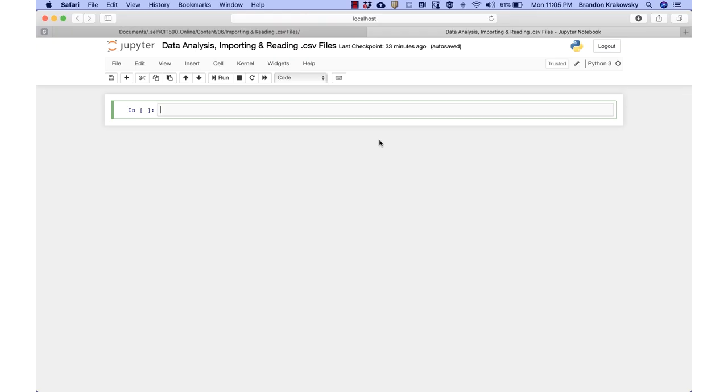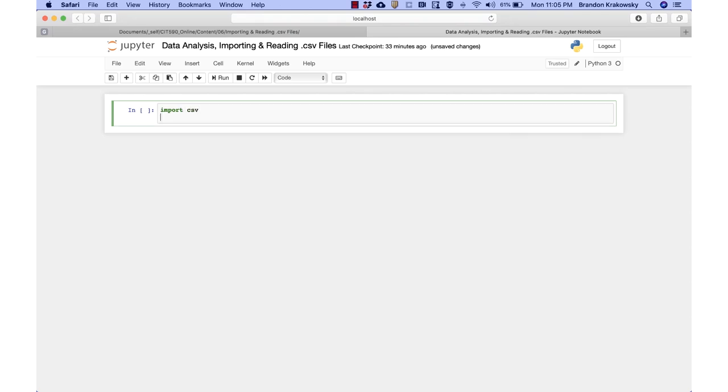Let's load and read the albumlist.csv file using the CSV module. So first we're going to import CSV. Then we're going to use the with statement, call the open function, give it the name of the file, albumlist.csv. I'm going to open that in read mode. We'll store it in a variable called CSV file.